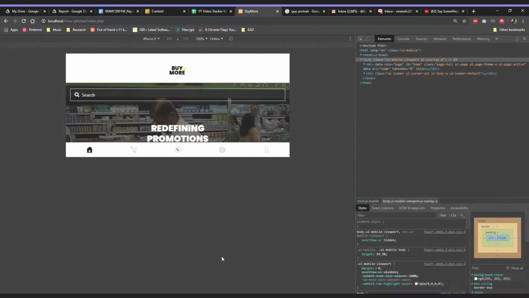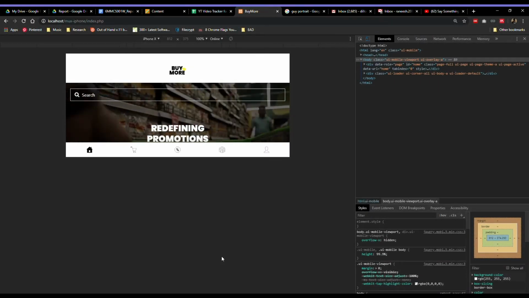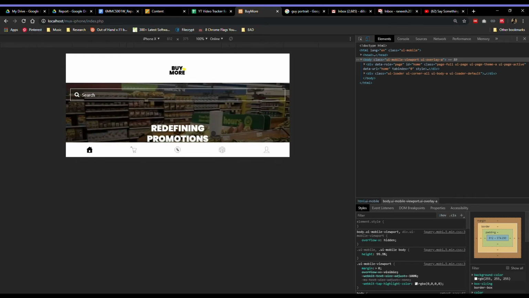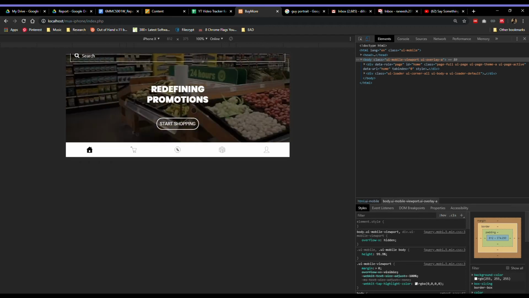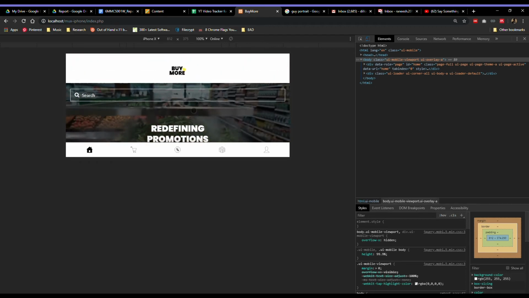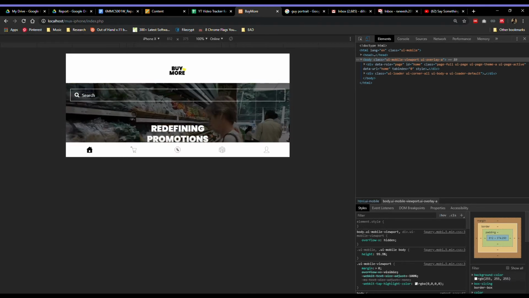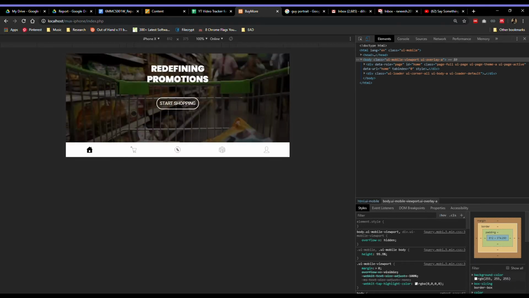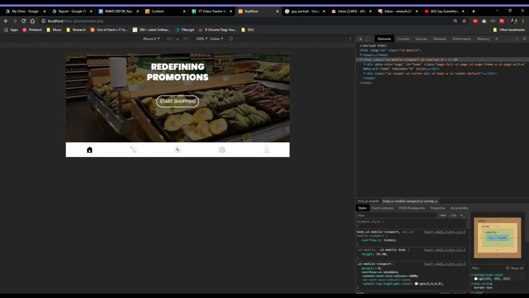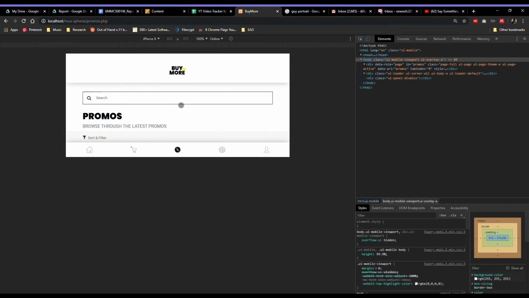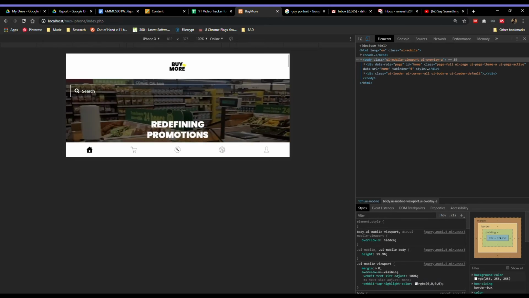I'm Dilum De Silva and I'll be demonstrating the iPhone landscape view of the mobile user experience coursework. So this is our home page, and in the top section we have this search bar where a user can easily search for a product and order it or buy it. In the top section itself we have mentioned start shopping, to encourage users to do more shopping. Once the user presses that start shopping icon, he'll be redirected to the promos page.